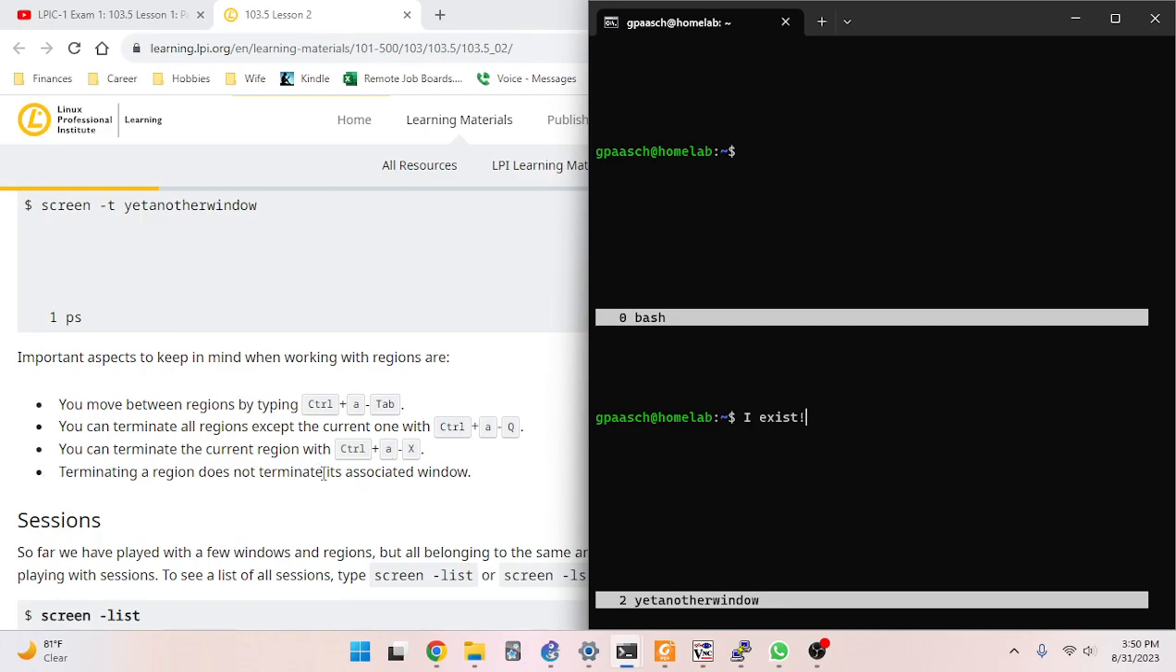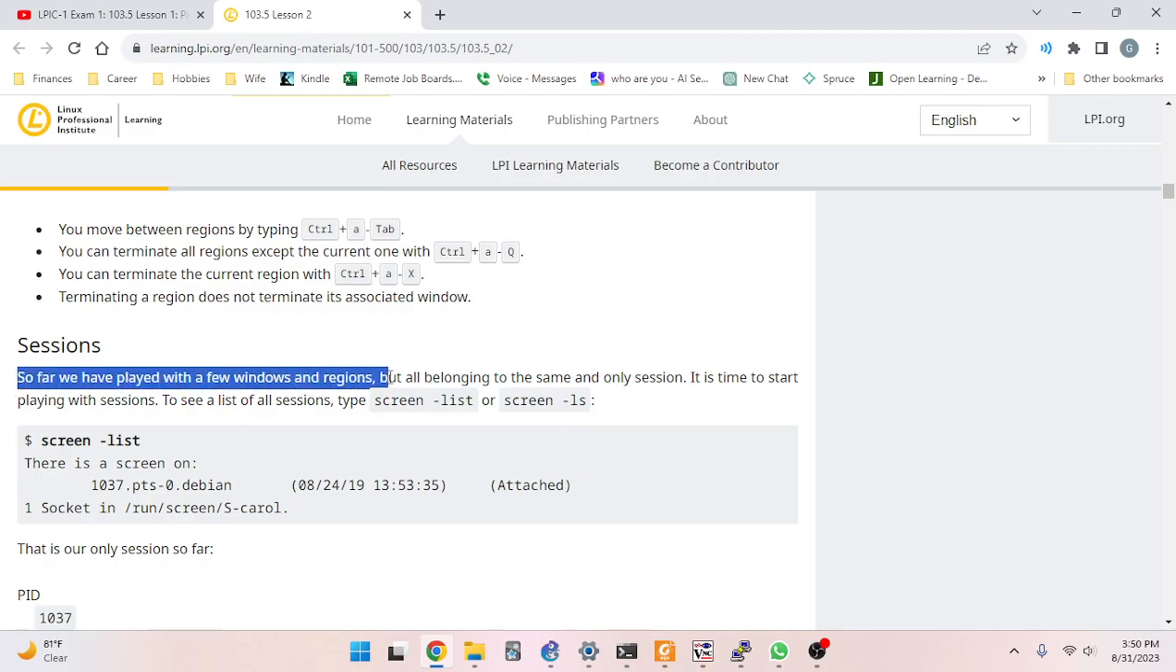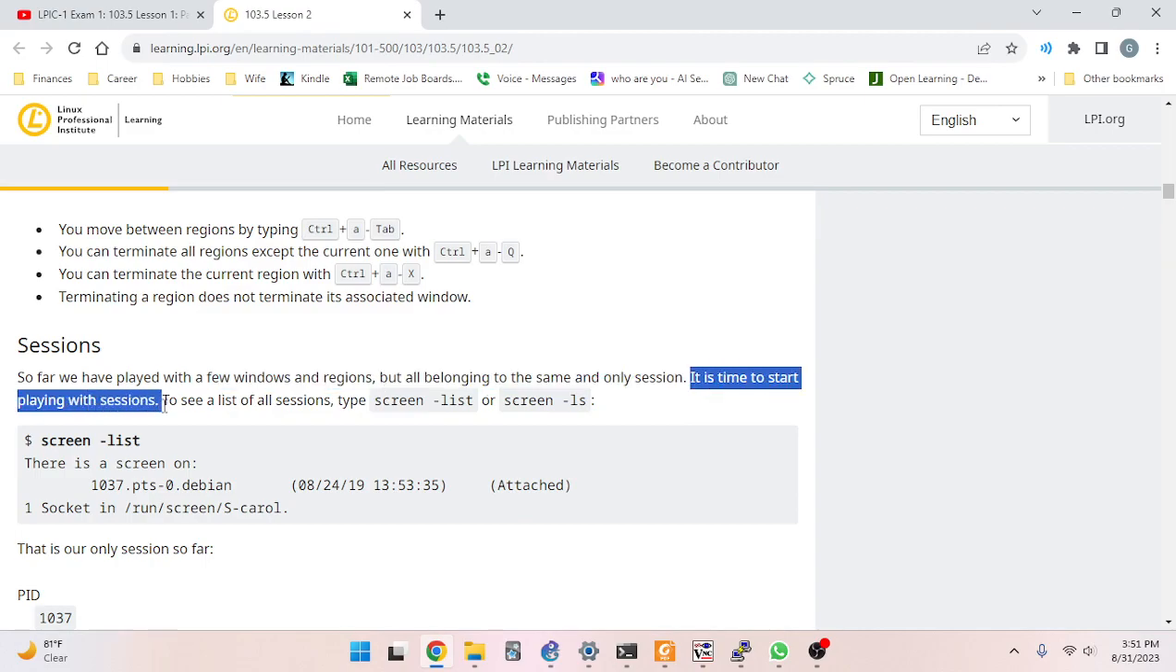Okay, so terminating a region does not terminate its associated window. That's important to keep in mind, and I think I demonstrated that pretty well. All right, so let's move on to sessions. So far, we have played with a few windows and regions, but all belonging to the same and only session. It's time to start playing with sessions.